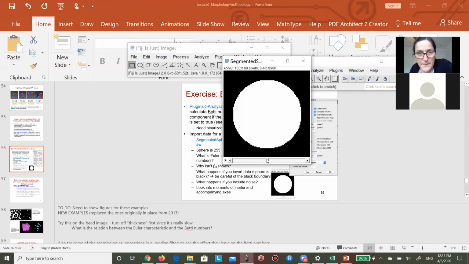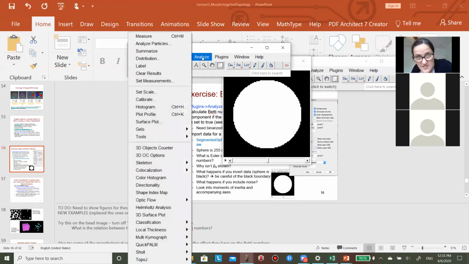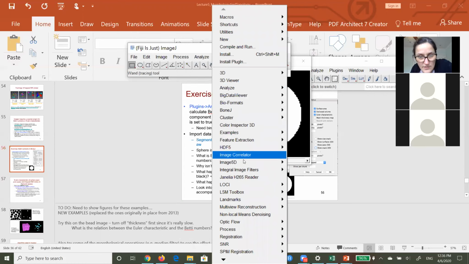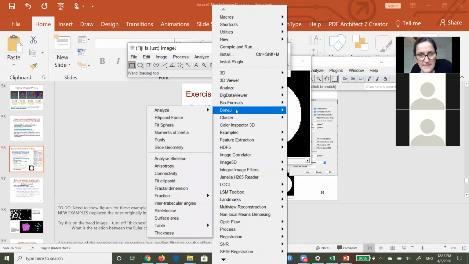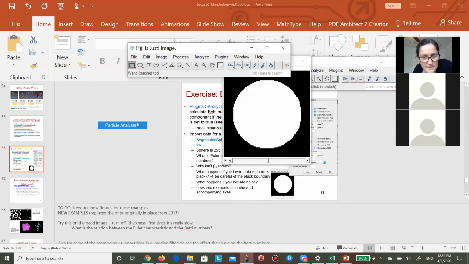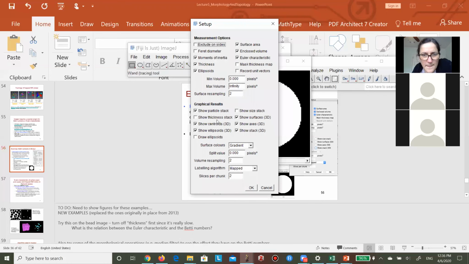So did everybody open it up? Let's just quickly redo what we did. Your BoneJ should be sitting as a plugin that was separately added. You can search for it, but any plugin that you externally add to ImageJ or Fiji is going to sit in plugins. So we're going to do particle analyzer, and I'm going to avoid graphical results right now.